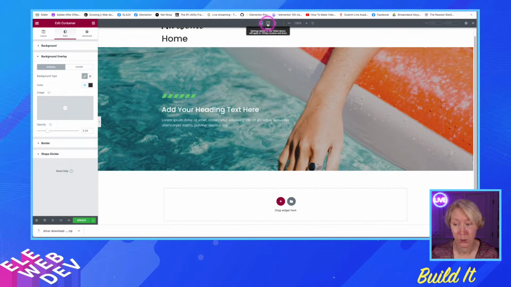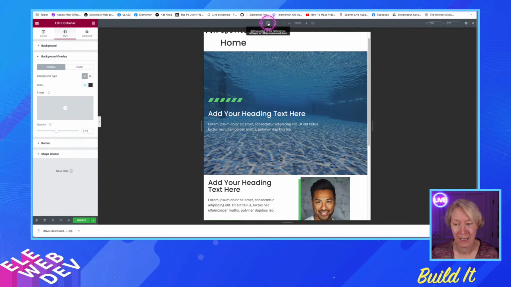If somebody pulls up the website on tablet, now there is going to be a, this is a new thing with Elementor, it phases in, or it transitions into that new image. And so that's great. And so let's go take a look at mobile.